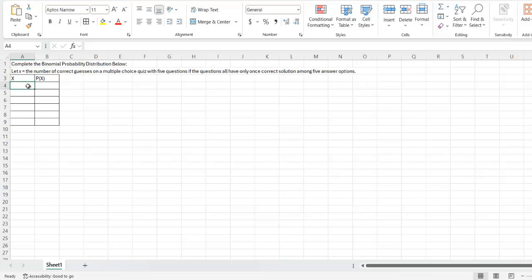Okay, class, we're going to use Excel to fill in the probabilities for a binomial probability distribution that's based on the number of correct guesses you would get when you take 5 guesses on 5 multiple choice questions, where each question only has 1 correct answer choice out of 5 options, right? So X is going to be how many you get correct when you take these guesses. You could get none of the 5 questions correct, 1, 2, 3, 4, or 5 questions, right?